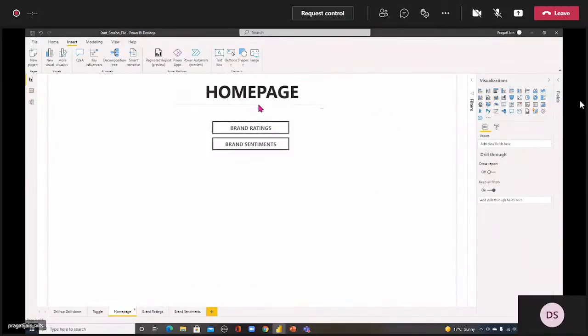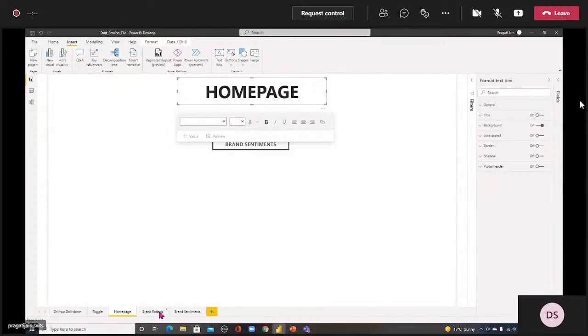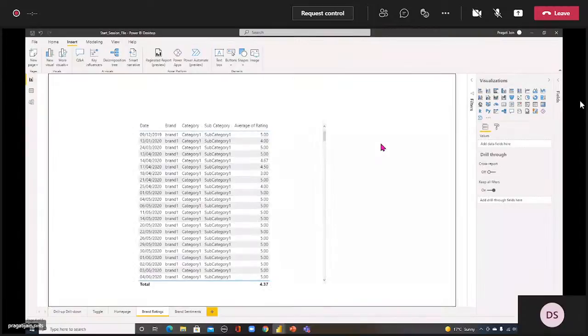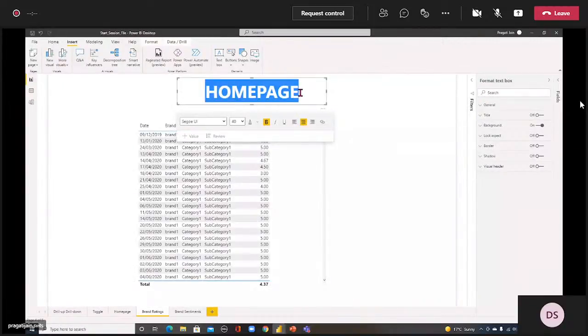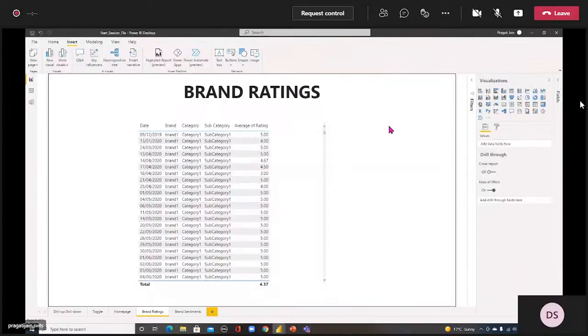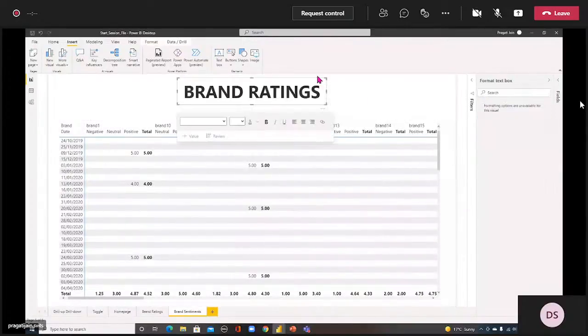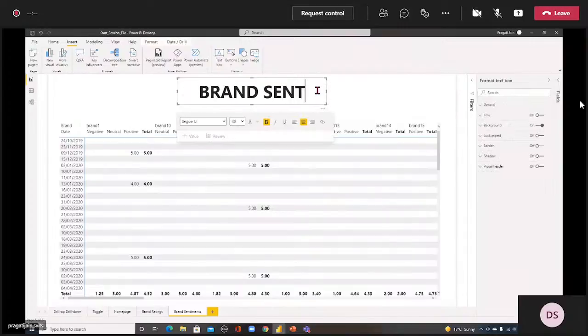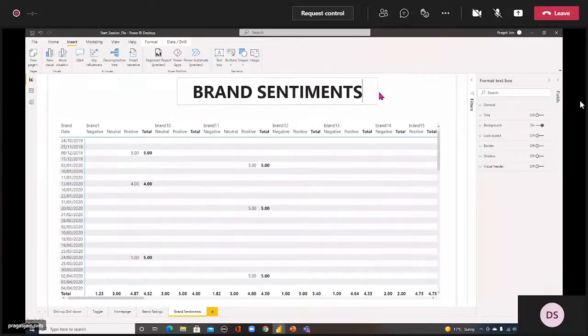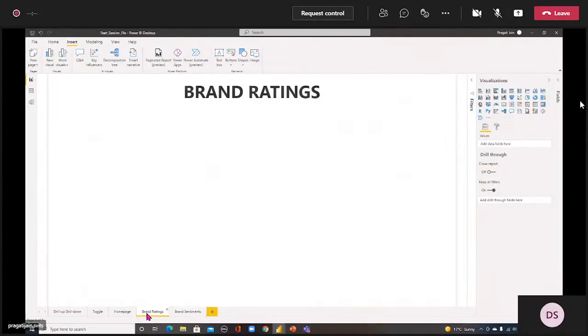I'll just do one more thing. I'll just add some title so we know on which page we are. So yeah, guys, I just copy pasted the other one, brand ratings, okay? And I'll just do this on the sentiment page as well. So yeah, we know on which page we are, because currently I haven't given proper headings to my pages, okay? So now that's how it works, right?